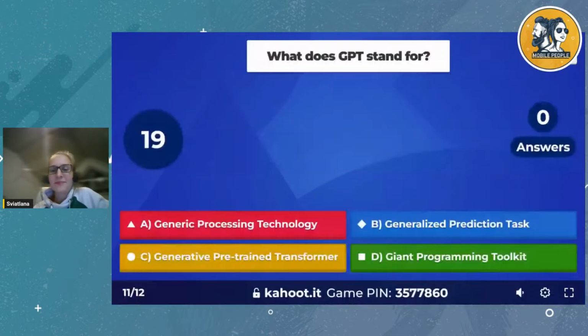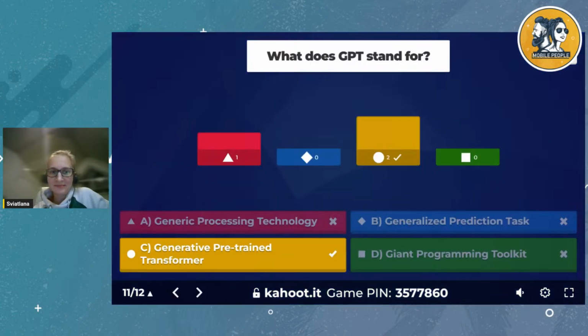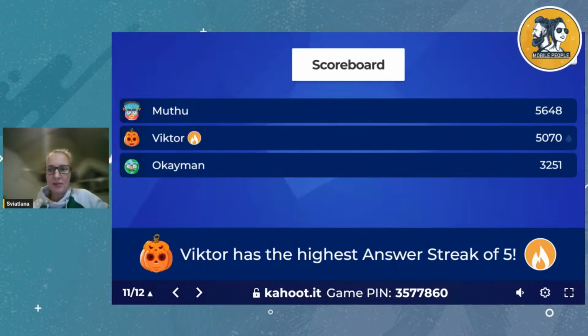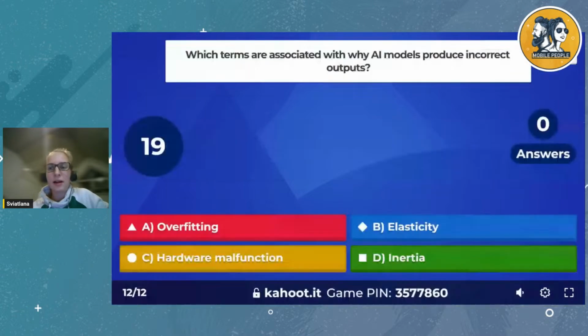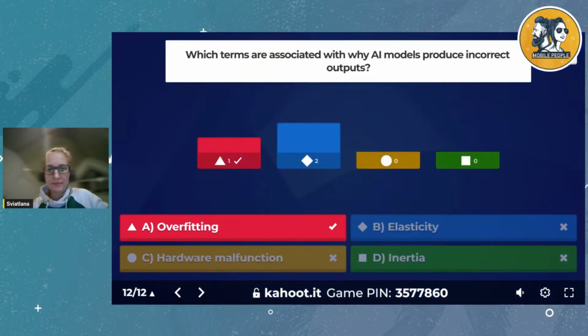Maybe you know this. GPT. Oh, we even have an incorrect answer. Okay, and now let's go to the next one. And it's the last question. Which terms are associated with AI models' incorrect outputs? A, B, C, or D? Yeah, the correct answer is A.